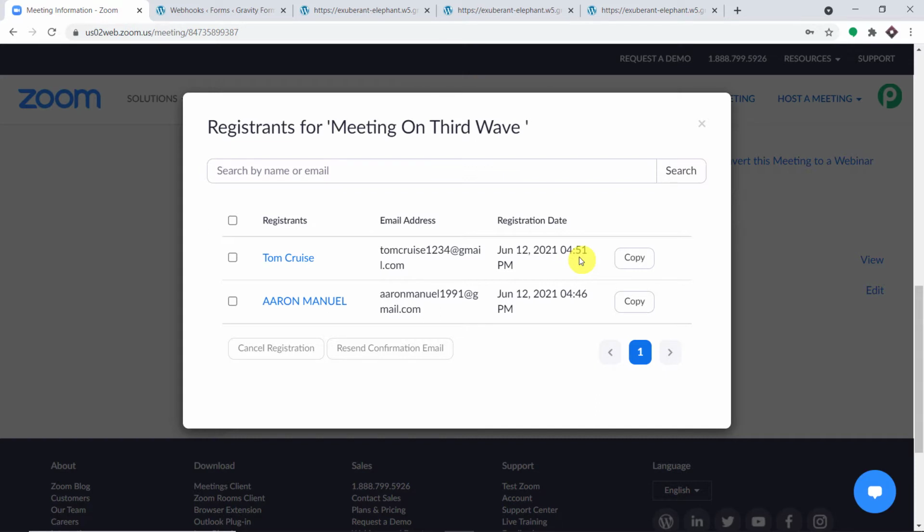Excellent. So you're obviously thinking, how did I do it? How did I manage to send the data from Gravity Forms to Zoom? Here I have used an integration and automation software called Pabbly Connect that integrates Gravity Forms to Zoom. The best part of using Pabbly Connect is there is no need for coding skills or programming knowledge. Let me show you the process.